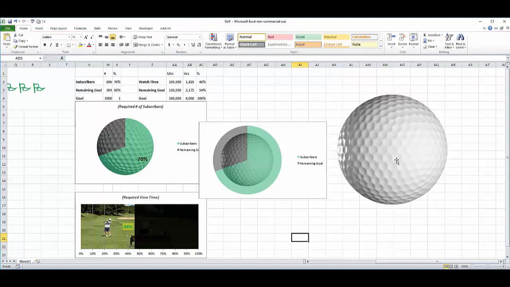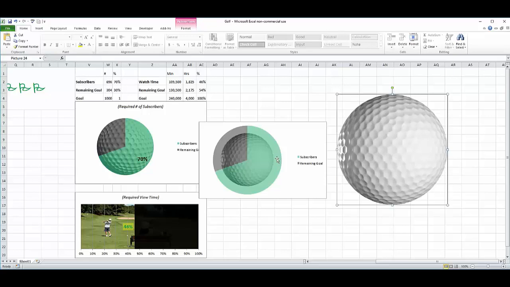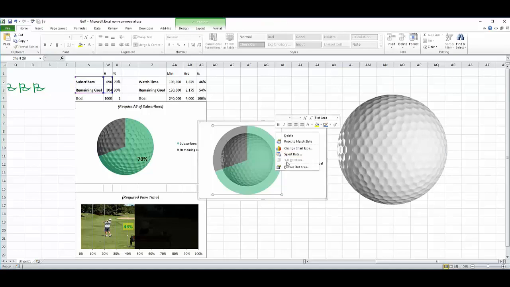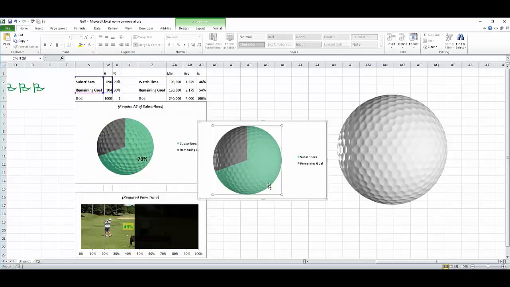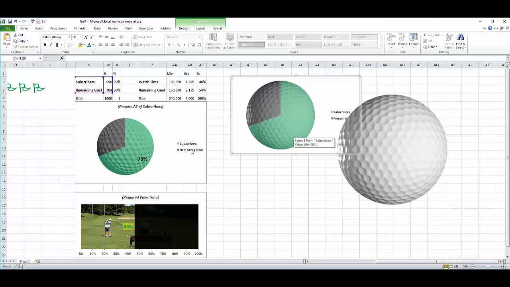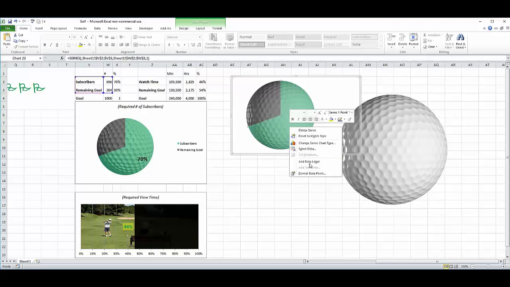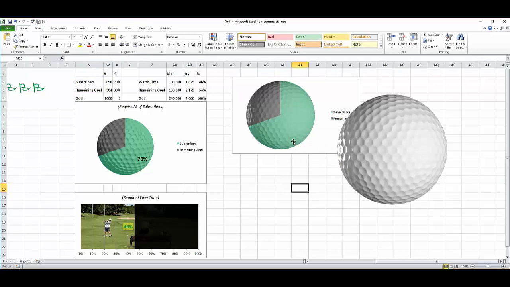Ta-da! Okay, I'm going to click on it, copy it, go back to my plot area, format plot area, hit clipboard, and now it's filled at the perfect size of my pie chart. The last thing I need to do is add the label. Now, the data that I selected was the number, but let's say I want to show the percentage instead. I'm going to add a data label first to show you.